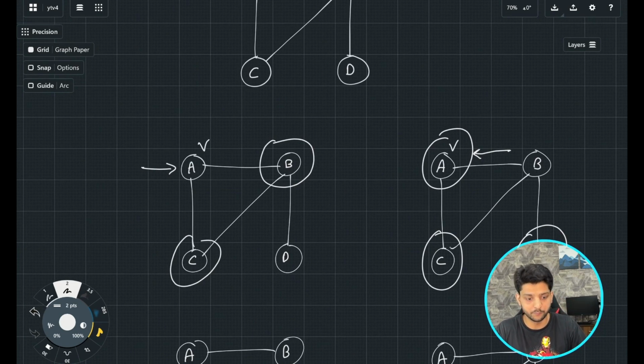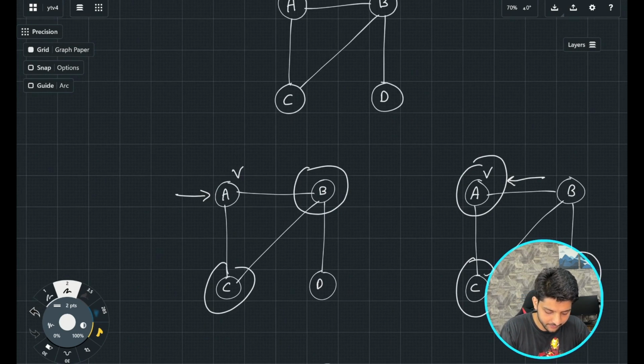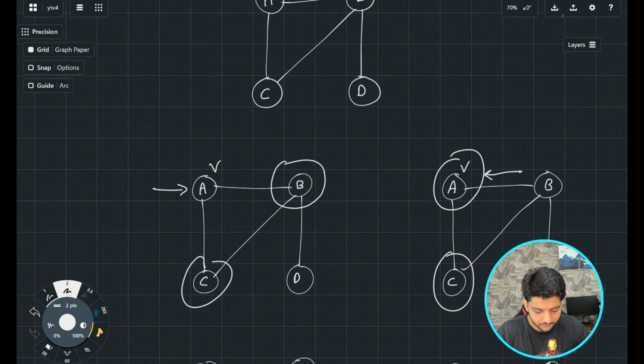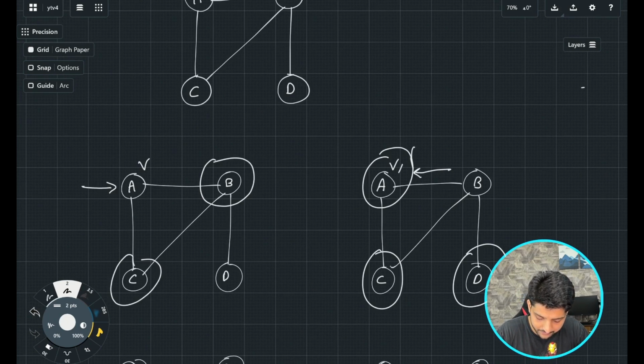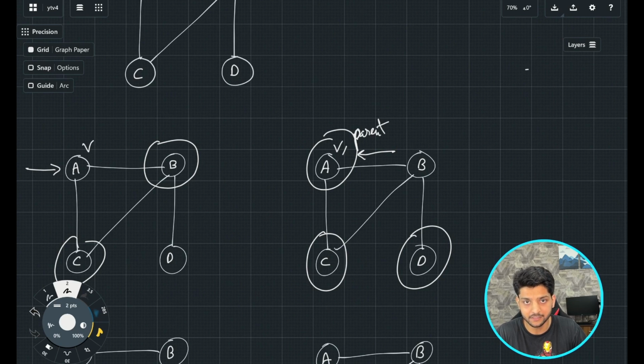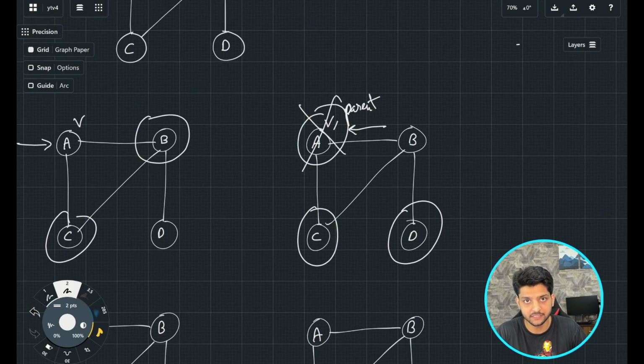So let's do it one more time. We start from A, we mark it as visited, then we have B, C as neighbors. So we go to B, but when we go to B, we mark A as a parent. Okay, so it's a parent. Now when we are looking at neighbors of B, A can be ignored and we'll only look at C and D. Are they visited? No, they're not yet visited. So we'll mark B as visited here.